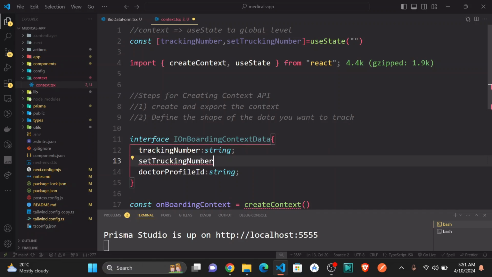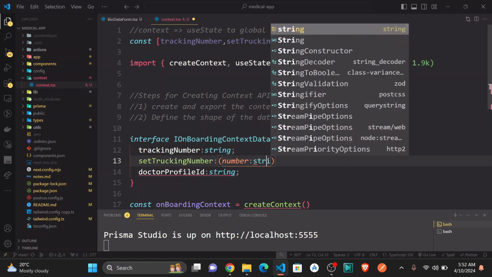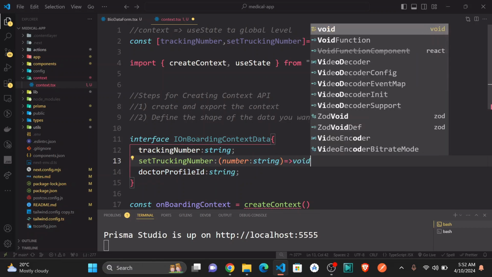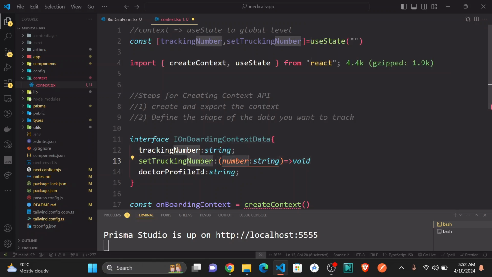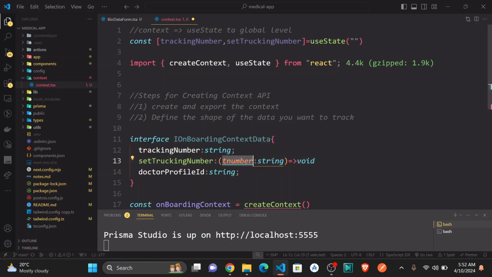Okay, set tracking number. Now, how do you define this? This would be taking in a number, I guess. We could just say it takes in a number, which is actually a string, and then it returns void. It doesn't actually return anything serious. It takes in the tracking number, which is a string. Just say t number, and then it returns void. Okay, it takes in a tracking number and returns void.